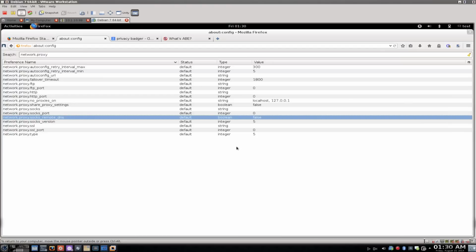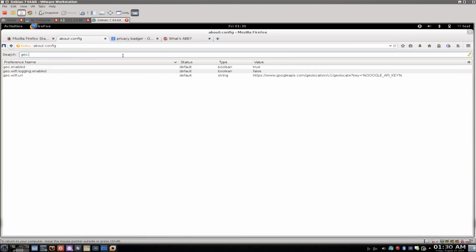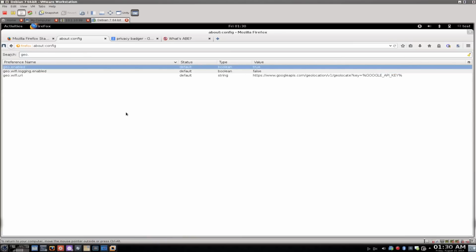So yeah, geolocation is another one. So if you don't want geo enabled, this is like if websites request your location, Firefox can send your approximate location to the website so it knows where you're at without asking you any questions. There are a lot of people who have problems with that, so if you just double click that and make it false, Firefox will no longer send that information.